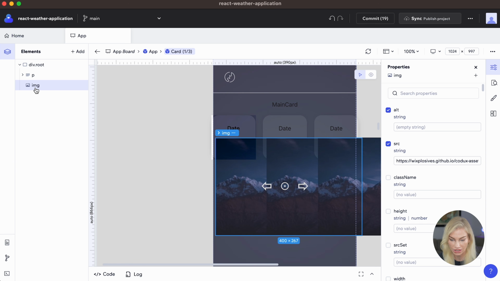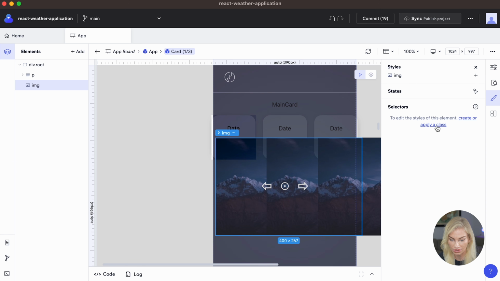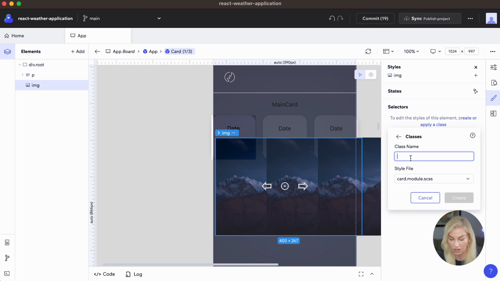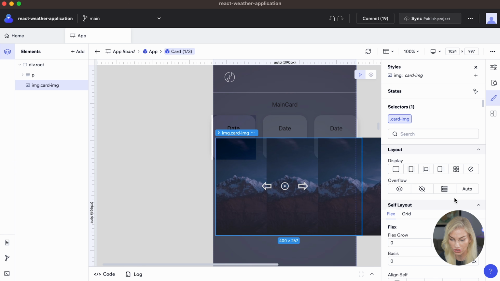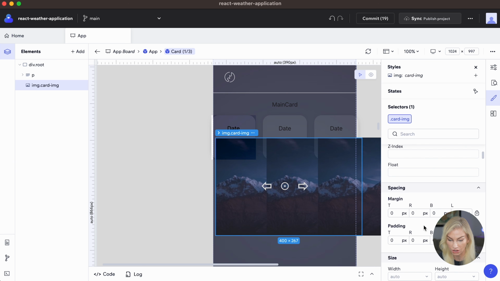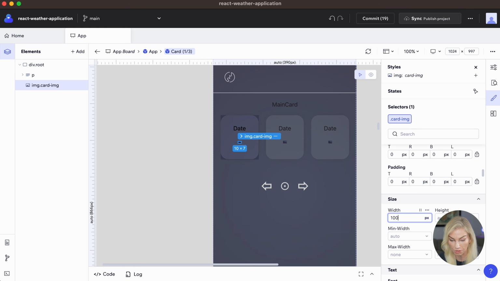Well, actually, let's give this a class name as it's very big right now. So I'm going to create a new class, and this is going to be card image. Let's create that. And I just want to make sure that the width is going to be 100% of the parent, so 100%. So there we go.